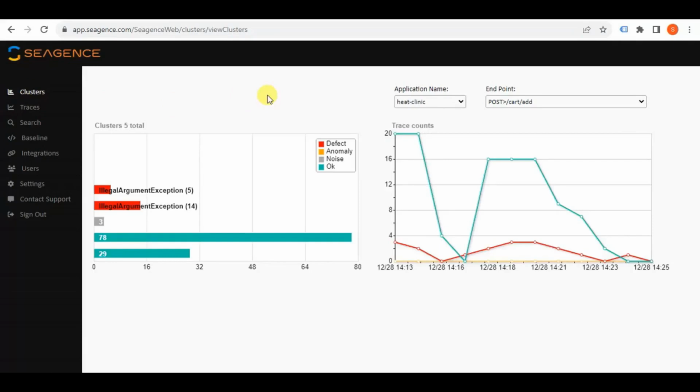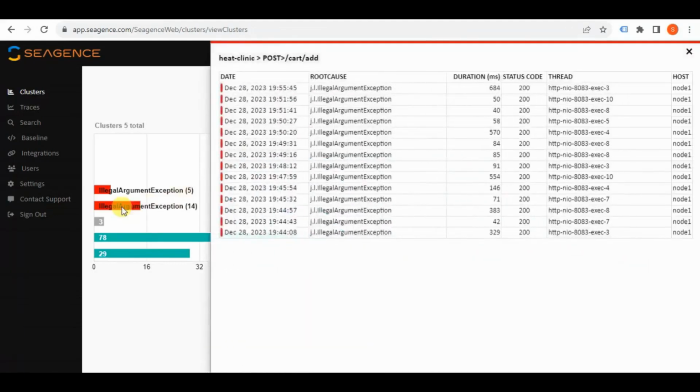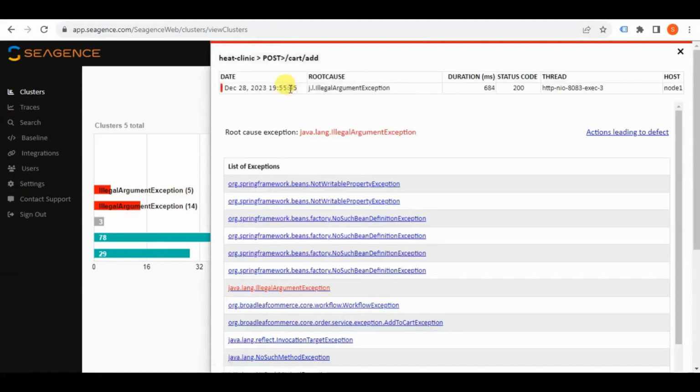These groups are called clusters, and Seagence grouped 19 occurrences of this defect into 2 clusters, and highlighted both in red. Clicking a cluster will list all traces, and expanding a trace will list all exceptions thrown during request execution.